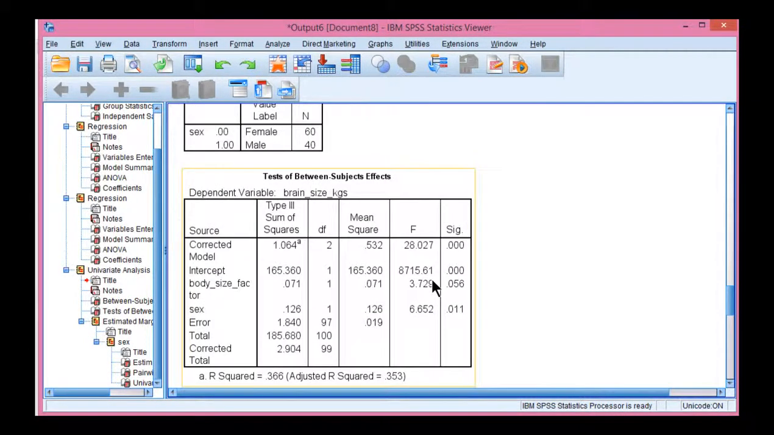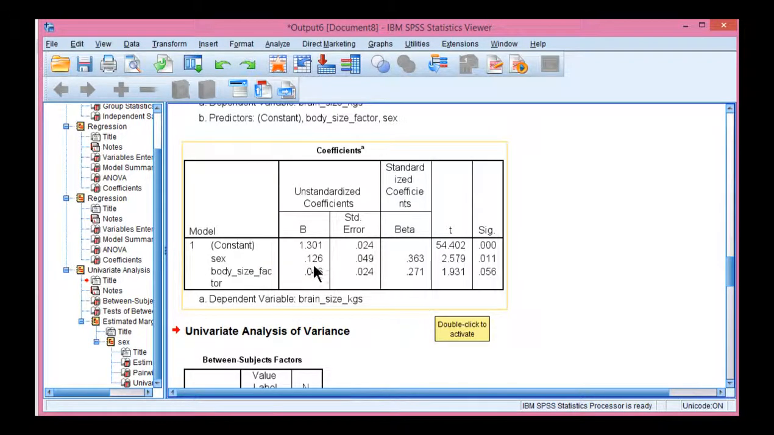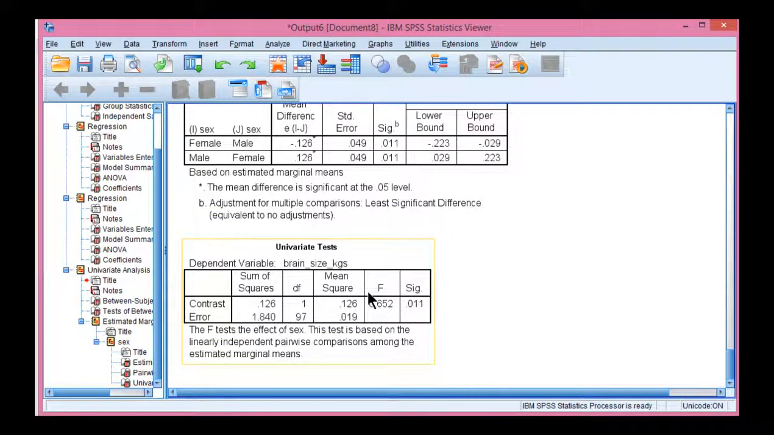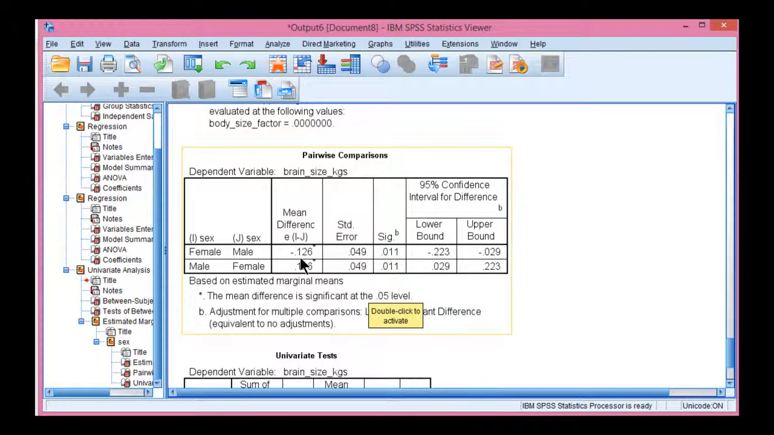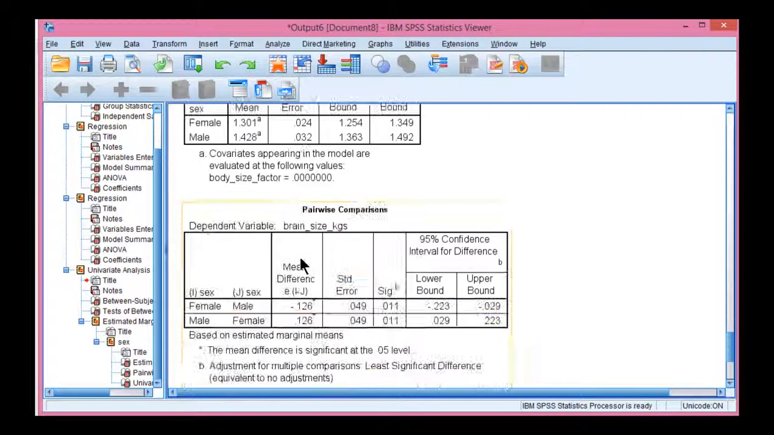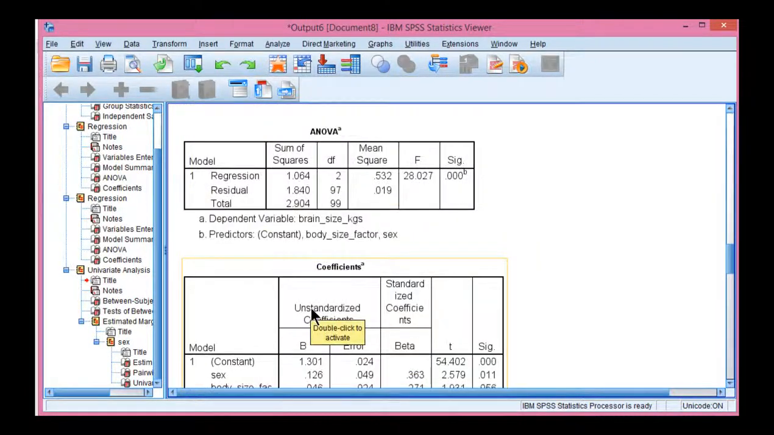And if we go to the multiple regression, I have 0.126, 126, a 1-unit increase in sex is associated with 126 grams of brain weight difference independently of any effects due to body size. So 126 and 126 here. This is the ANCOVA adjusted mean difference, and this is the multiple regression.